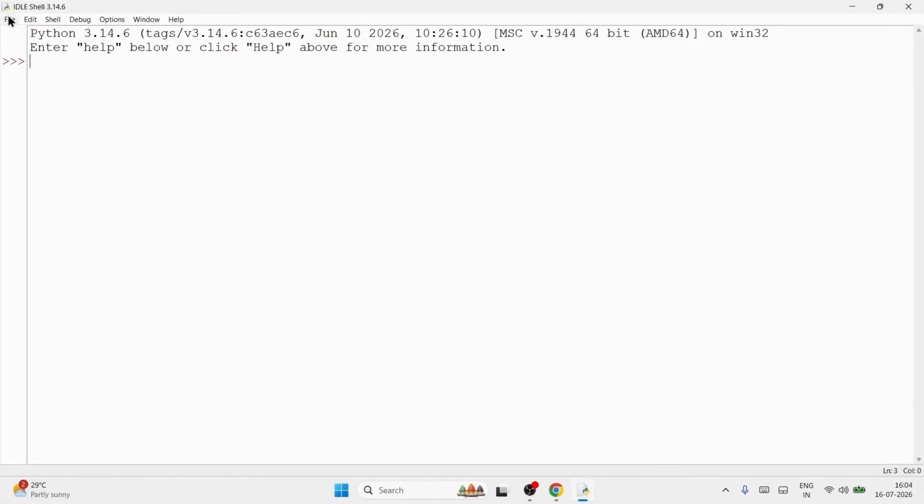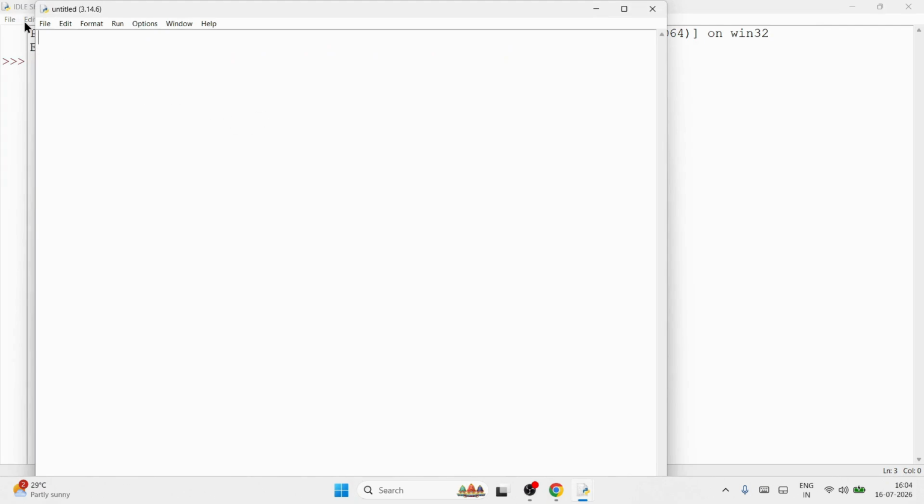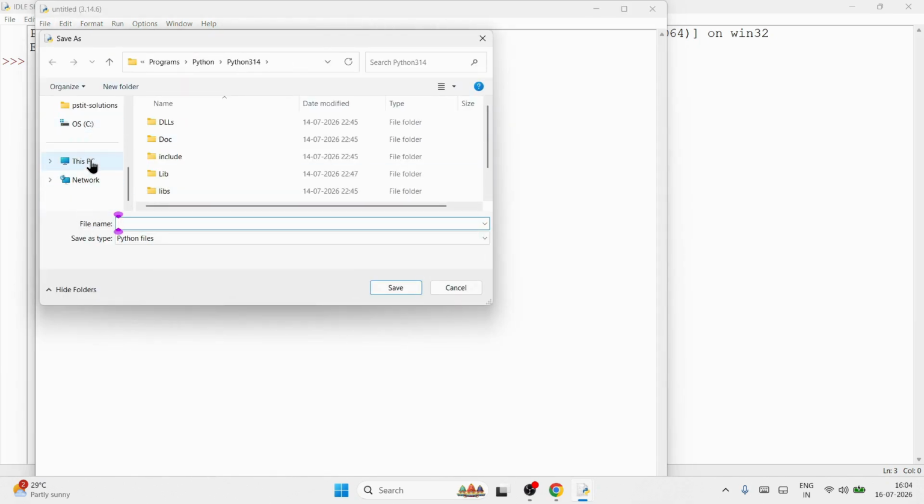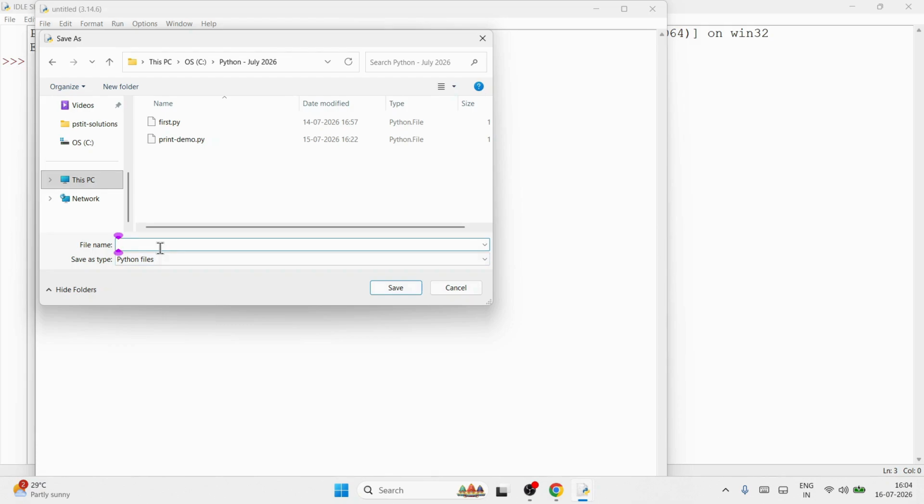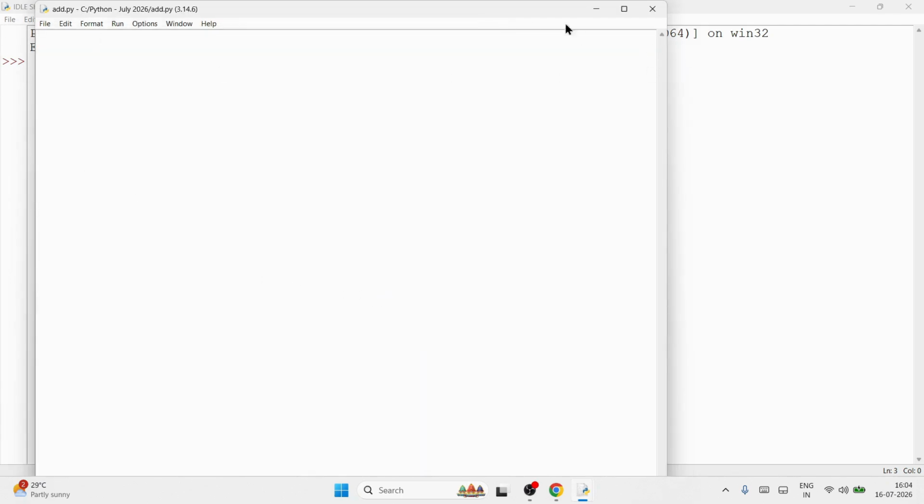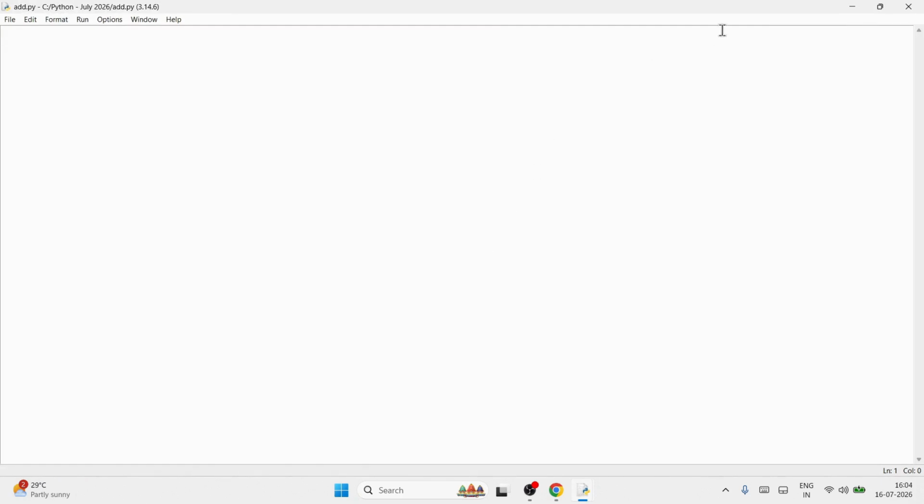Then I'll go to File, New File. I'll save that file. I'll save it in our folder. We have created one folder yesterday, that is, yesterday means the first lecture only. That is Python, July 2026. I'll select that and give some name. Suppose I'm giving the name to the program as add. Okay, so add is the name of my program. The extension is automatically .py. Okay, I hope you're understanding.